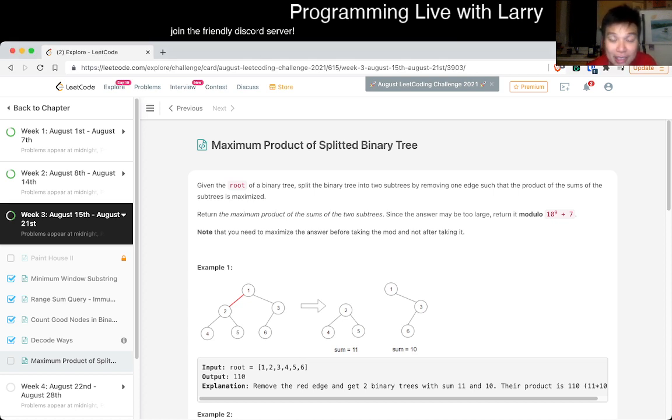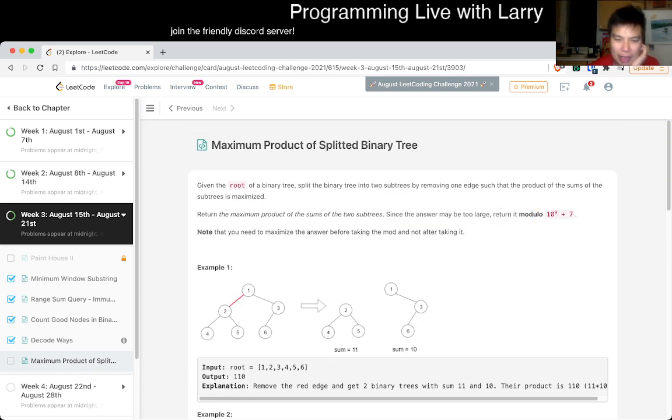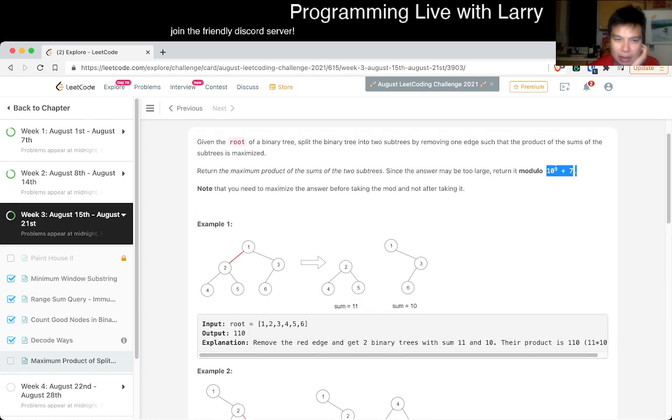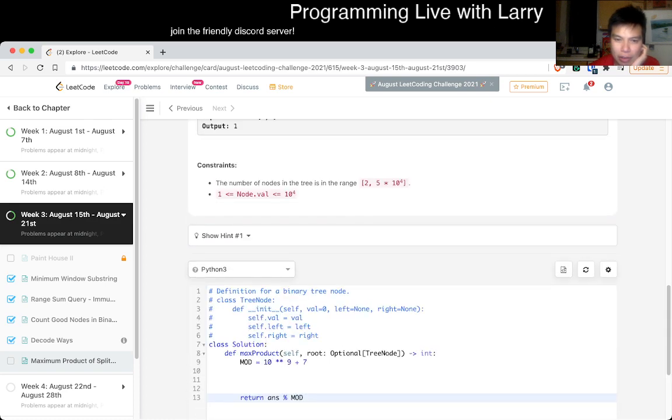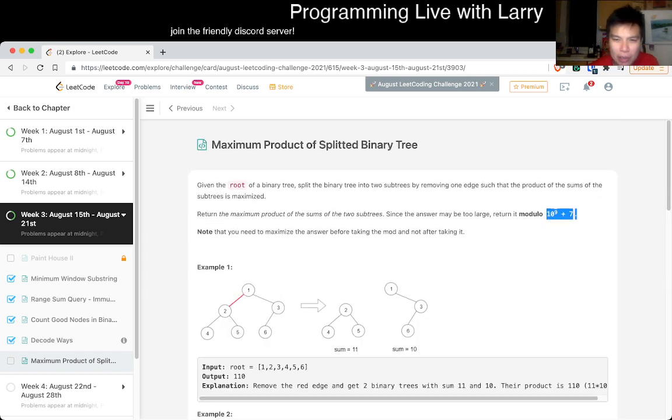Okay. Let's actually read the problem. Given the root of a binary tree, split it by removing one edge such that the product of the sums of the subtrees is maximized. Return the maximum product of the sum of the two subtrees. Okay, so the mod part actually doesn't come into play that much... maybe it does. Oh wait, the maximum of the sum. Sorry, I thought it was for some reason products. Okay, so the sum is not that bad.